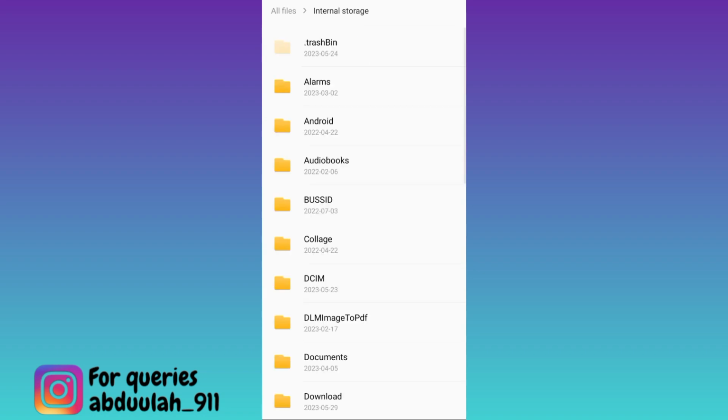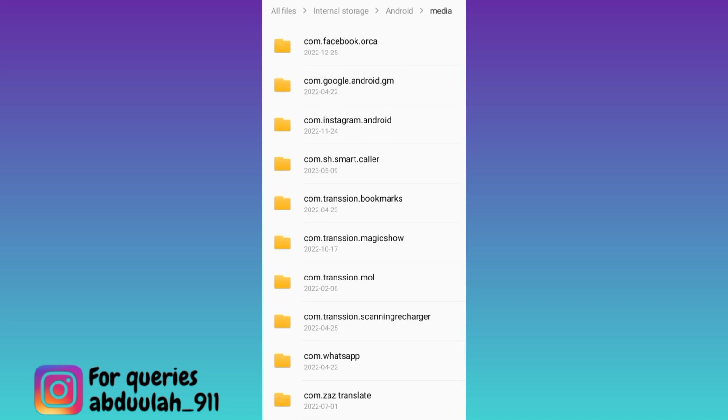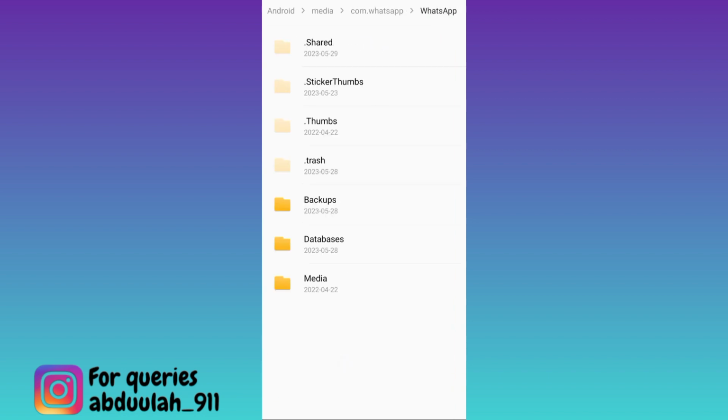Go to all files and then go to internal storage. Now click on this Android option. Go to media. Scroll down and here you will see the option com.whatsapp. So click on it. Then open WhatsApp.